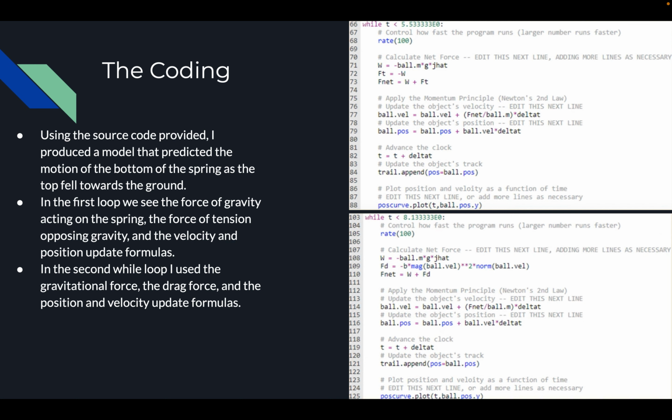In the first loop, which is the picture in the top right corner, we see the force of gravity acting on the spring, the force of tension opposing gravity, and the velocity and position update formulas. I will also note that the time interval for the first loop is the time that the top of the slinky took to reach the bottom. And then the second loop, which is this bottom right picture, we see the force of gravity, the force of drag, and then the position and update formulas as well. And this time interval is the time that it took the bottom of the slinky to reach the ground.